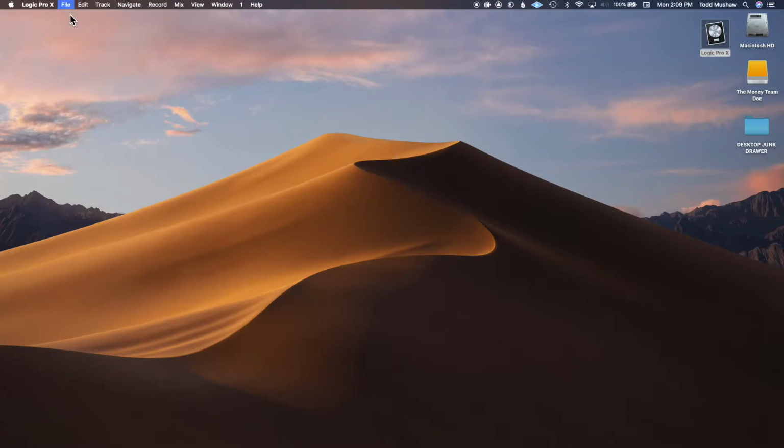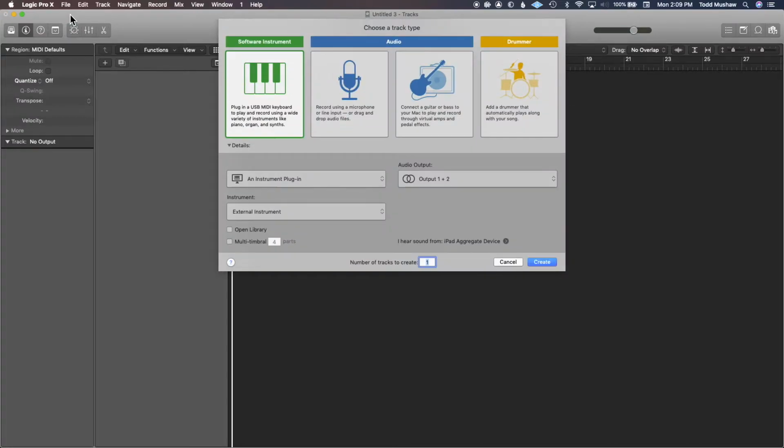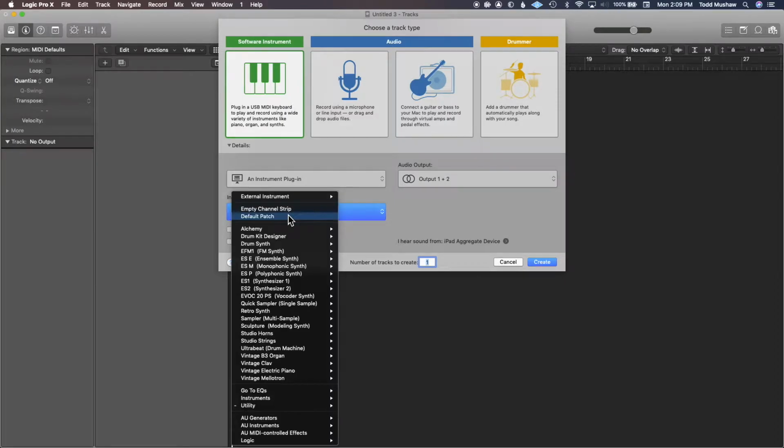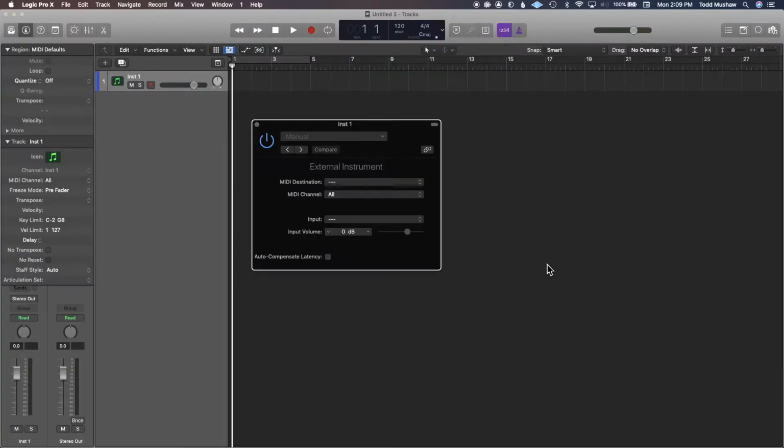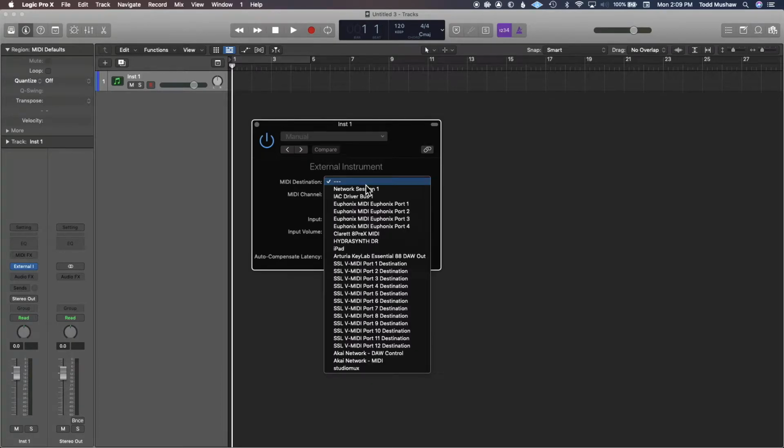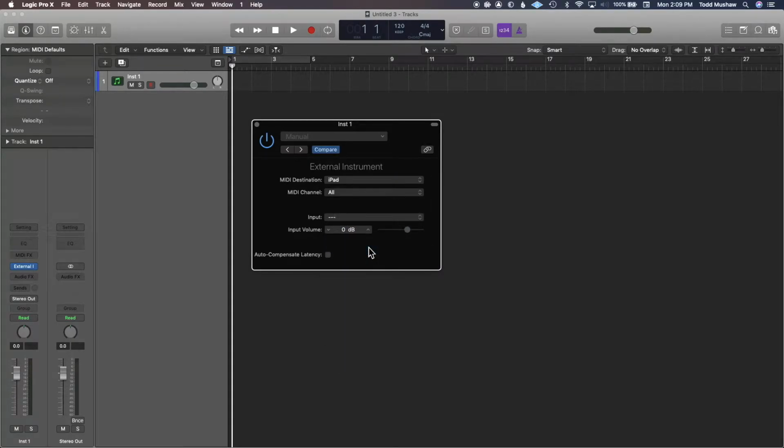The next step is to create a new instrument track using Logic's external instrument, which can be found under the utility menu. So in this next step, we're going to be telling Logic to send MIDI data out to the iPad while receiving audio from the iPad on inputs 29 and 30, which corresponds to our new aggregate device. Also remember that yours may be slightly different depending on your interface.